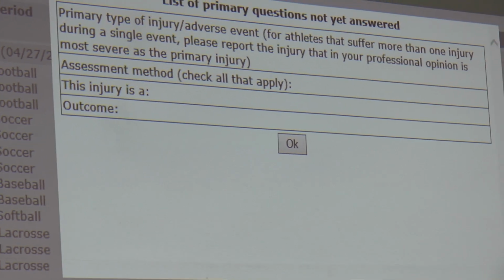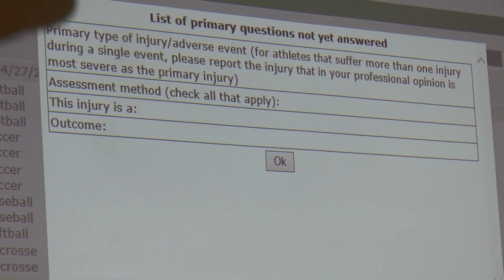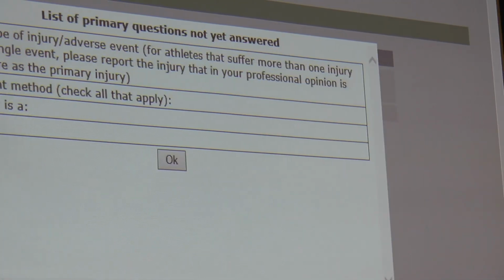Same thing, these were primary, so the blue one is even more important. So the yellow is, we'd like to have you add this, the blue is necessary to save it.